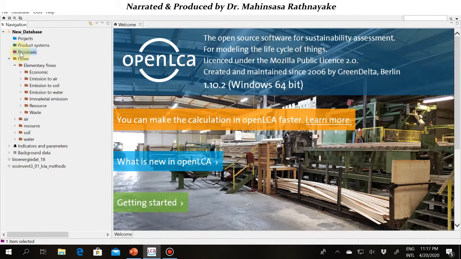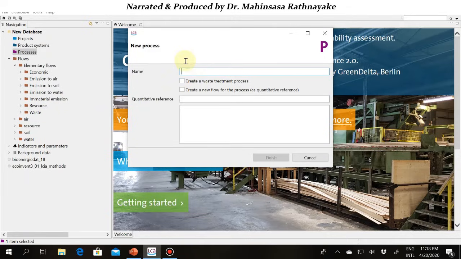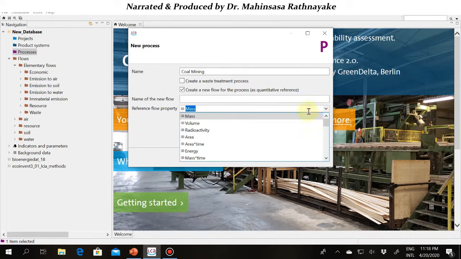The first one is the coal mining process, the second one is the coal transportation process, and the third one is the coal combustion process. So how do I enter a new process? I will first show you how to enter the coal mining process here. I will type coal mining, and then we can select the create a new flow for the process option, and then reference flow property.